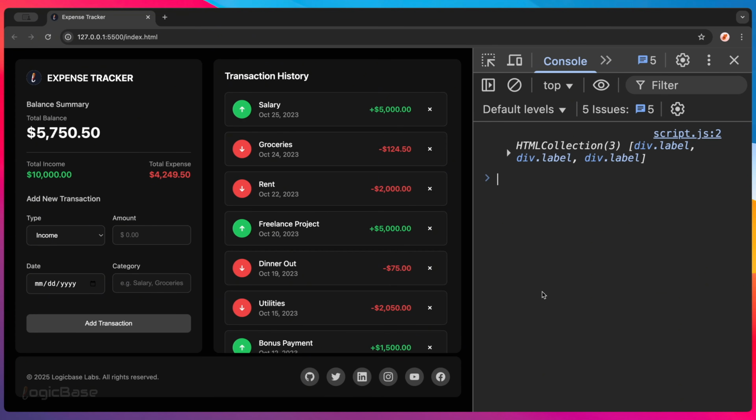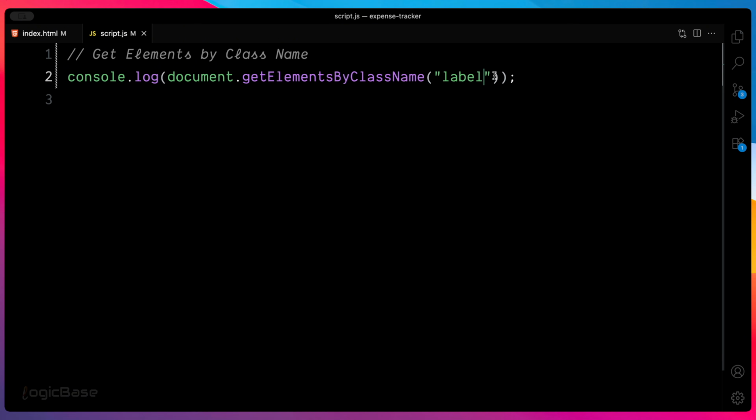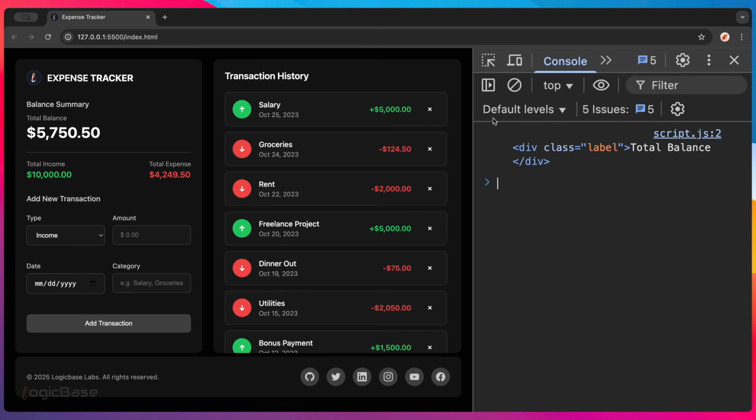Notice what we get. It's an array-like list of all the elements with the class label. And what's the type of this array? It's an HTMLCollection. That means each item inside the HTMLCollection is one of the elements that has the label class. We can also select a specific element from this HTMLCollection using its index. For example, document.getElementsByClassName in the bracket label and then square brackets 0. Here we are grabbing the element at index 0, and if you check the console, you will see the very first element with the label class printed.